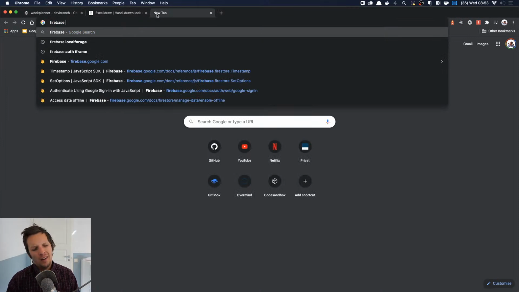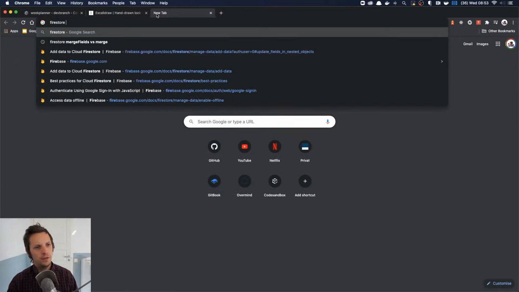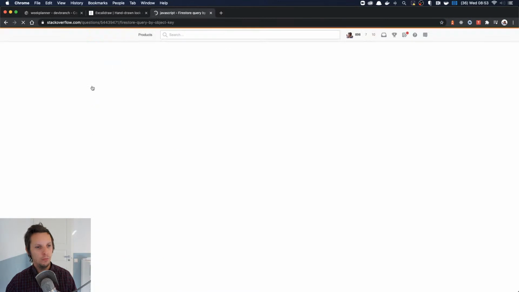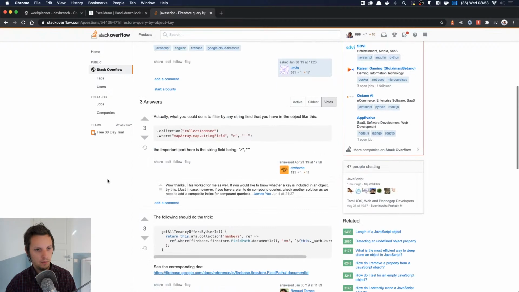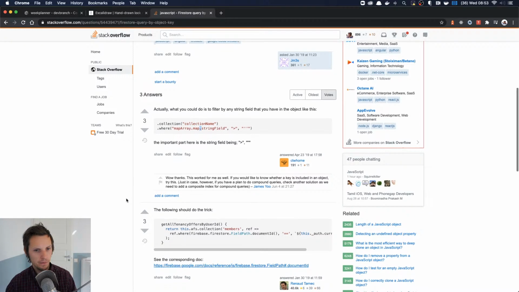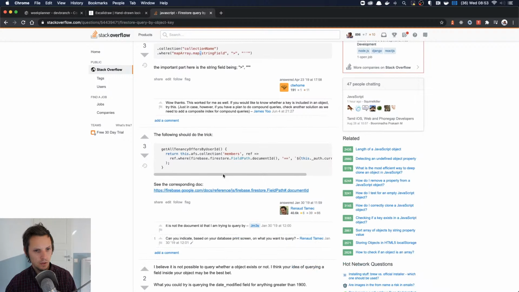Firebase, Firestore query keys, query by object key. Interesting. Oh, actually, why by you have an object layer where? Yeah, that's the collection where. That should do the trick. Oh, interesting. Get all by user ID. Yeah, so we should be able to do that.